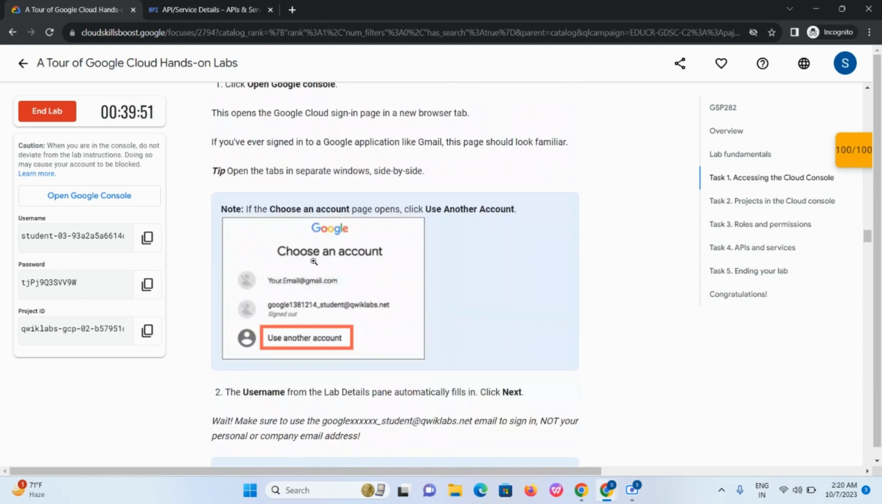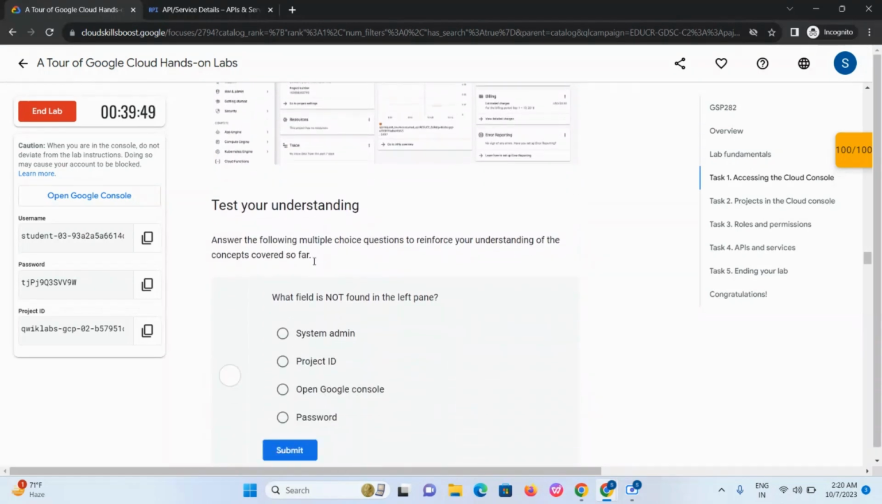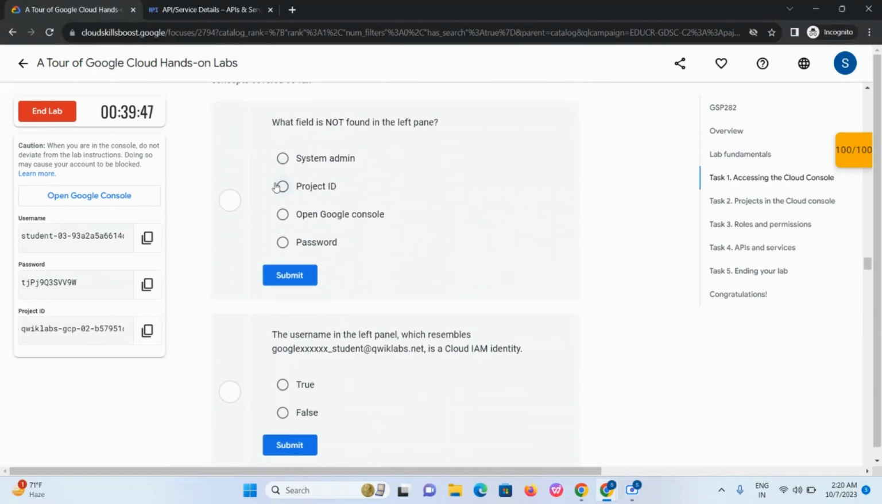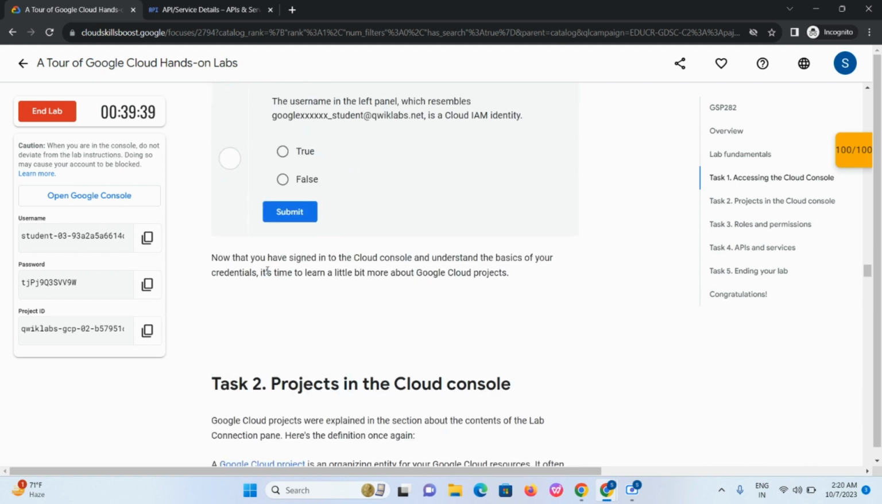till you reach another question. So this is the next question. What field is not found in the left pane? The answer is system admin. Click on submit. You will see the right tick mark. The next question, click on true. You'll see the right tick mark.